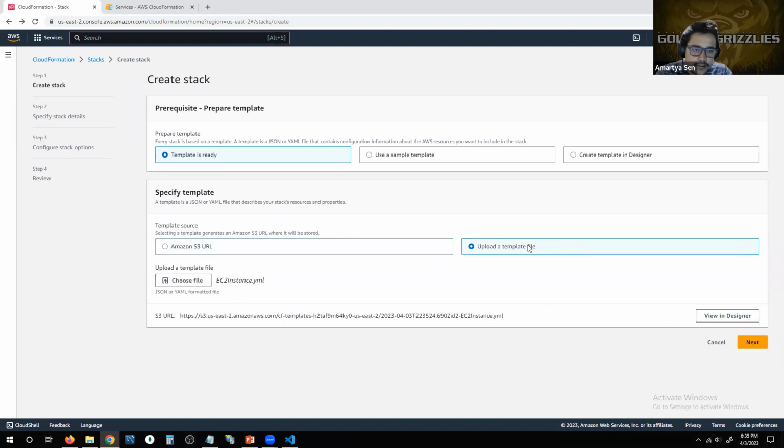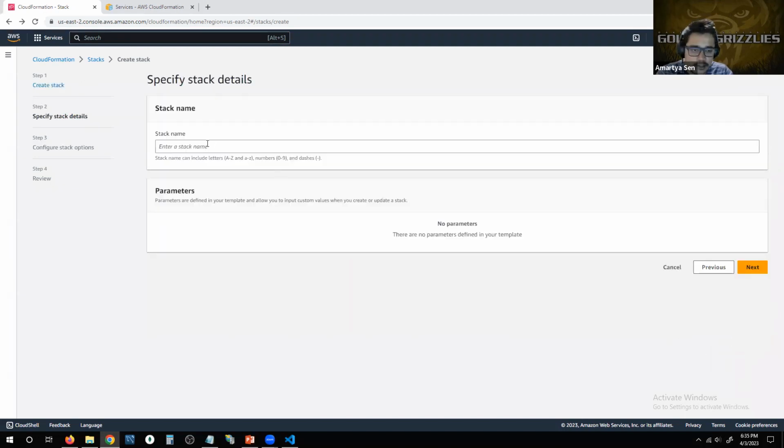All right, so once you upload this file, just like any backup, it's going to store it in the S3 bucket. It does not keep the file directly on CloudFormation or anything. It cannot do that. So you upload that, and it's going to create a temporary URL for your S3 bucket. All right, and that's how you can view it in Designer. So once you're at this point, I'm hoping that everybody is at this point, then just click next. You need to give it a stack name. So here I can say test stack EC2 instance.